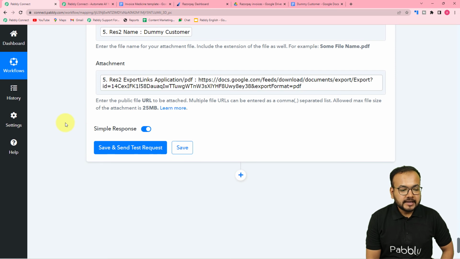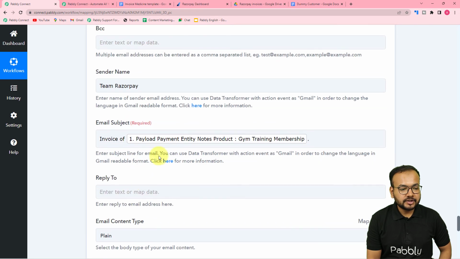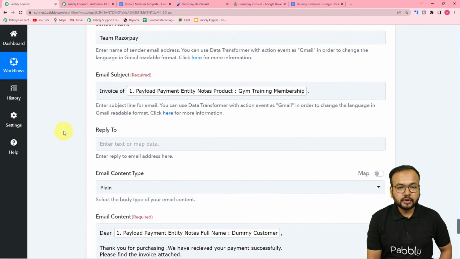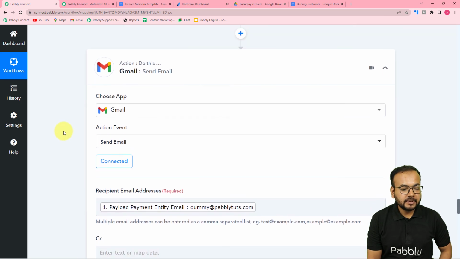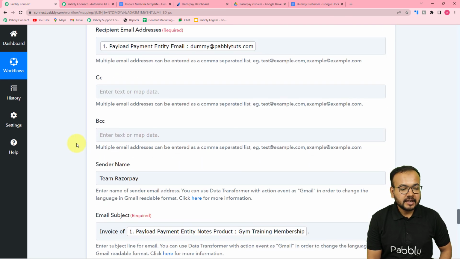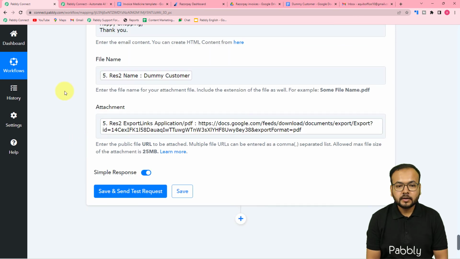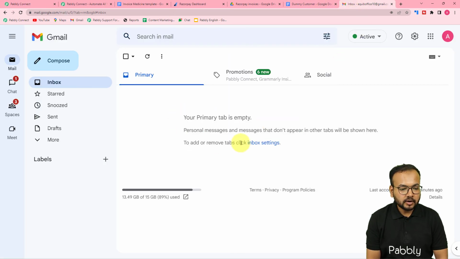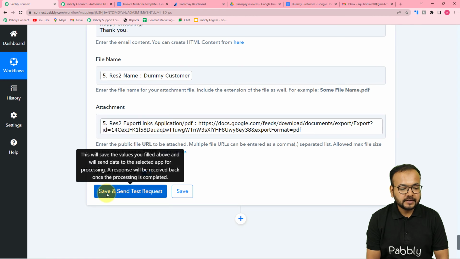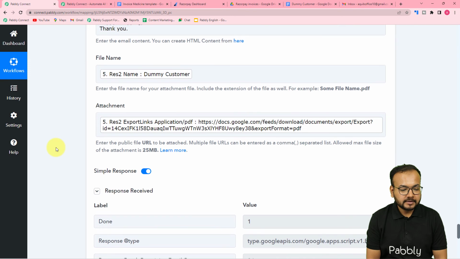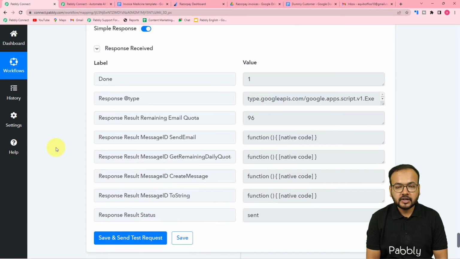Okay, and guys, you can check your connection by clicking on save and send test request with Gmail, and a test email will be delivered to this address. So guys, this is not an actual email address. So to show you the demo, what I'm going to do here in the recipient field, I'm going to put my email address, and I'll show you how the email is going to look like in my own inbox. Okay, so guys, this is my email inbox. Okay, and here let me click on save and send test request, and let's see how the email is going to look like. And this is the response we have received, and let's check in my inbox if we got a new email.